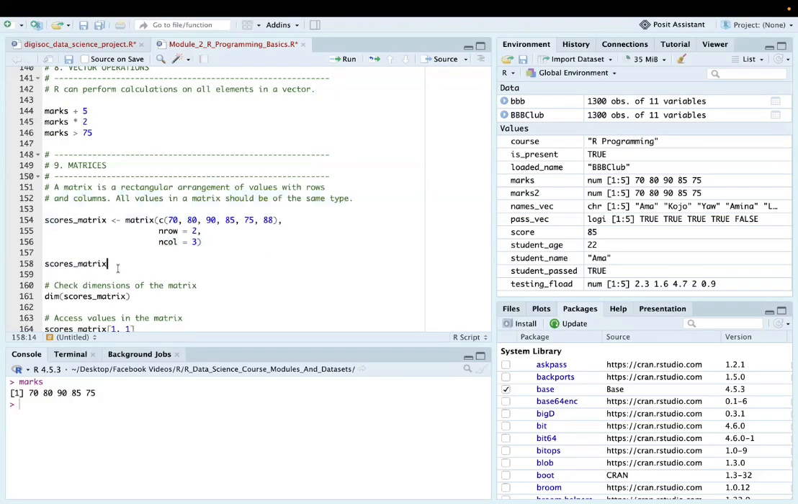So let's look at matrices. A matrix is like rows and columns, rows and columns. So look at this. We have 70, 80, 90. How many are they? 1, 2, 3, 4, 5, 6. It's telling you to take these numbers, then the number of rows, I just want 2 rows. If you have 2 rows, the number of columns, I want 3 of them.